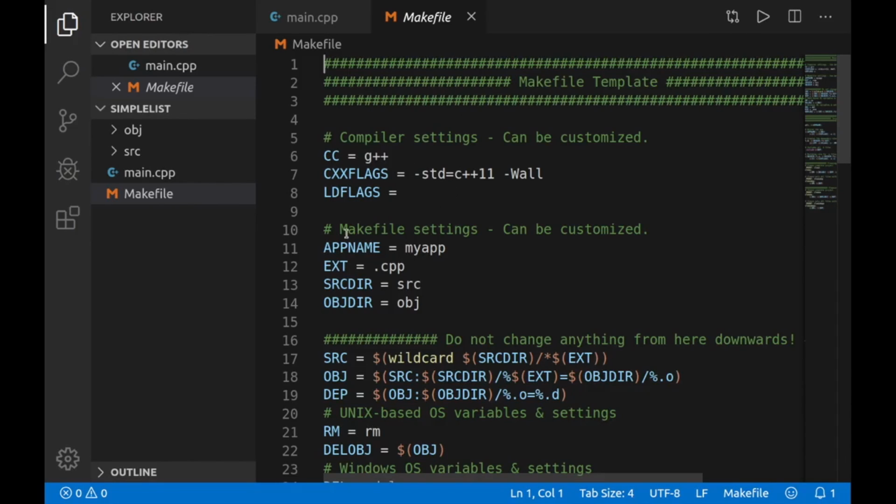The section we're going to look for is this one right here that says make file settings can be customized. So it asks you for an app name. What do you want to call this app? Let's call it Simple List. And the type of extensions that we want to compile, we want to compile C++ extensions or .cpp files, so that's fine for us.